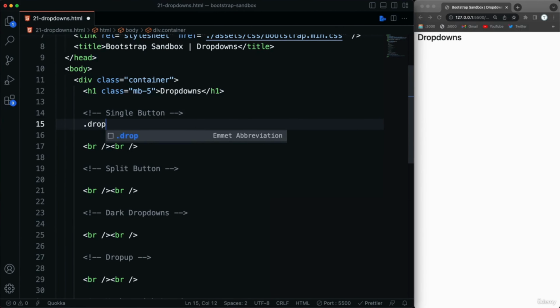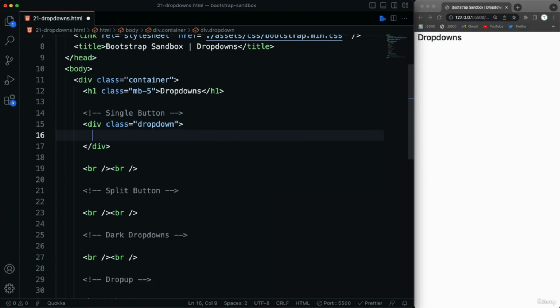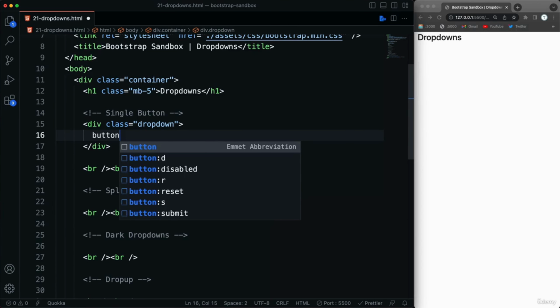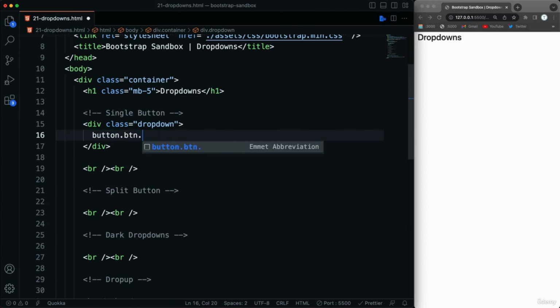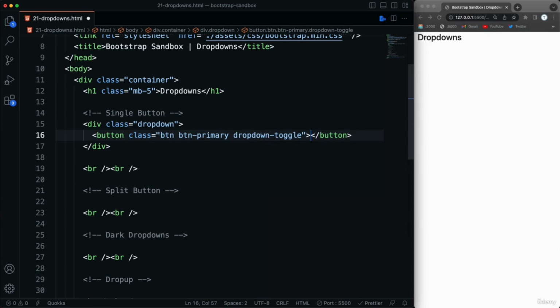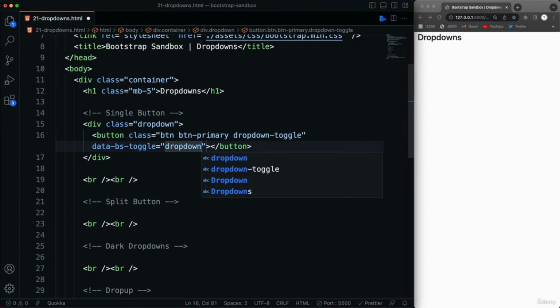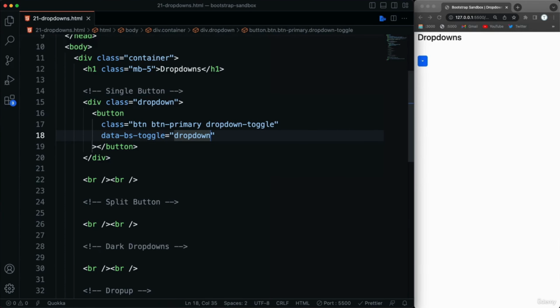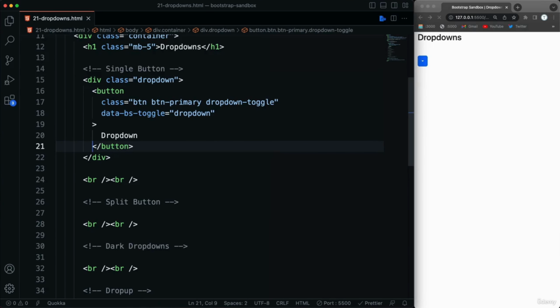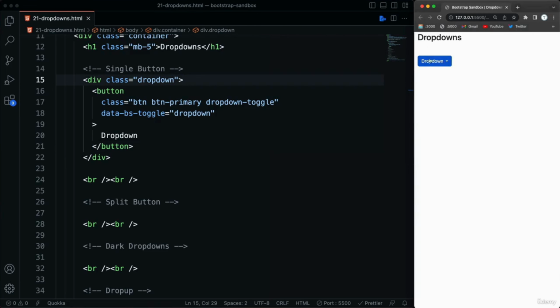So if you remember, we have a class of drop down, and then inside that we have our button. We're going to give that button, let's say btn-primary, and also dropdown-toggle, right? And then we also want to add an attribute of data-bs-toggle, and we want to set that to dropdown. And then what you put in the button is up to you. Let's just say dropdown. Okay, so that gives us the actual button.